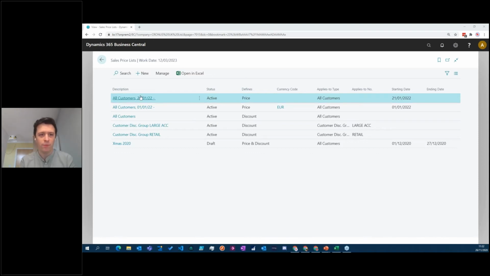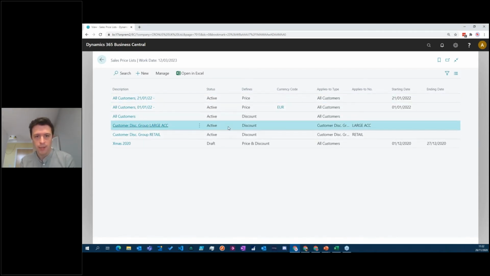So you can see here we've got a price list for all customers from the 21st to the 1st. You can see it's currently in the status of active. It's talking about prices. It applies to all customers and it starts on this date. You can see again we can have end dates on our price list as well. So if we go down, we can see we've also got a price list for discounts for large accounts. And you can see instead of applying to all customers this time, it applies to customer discount groups.